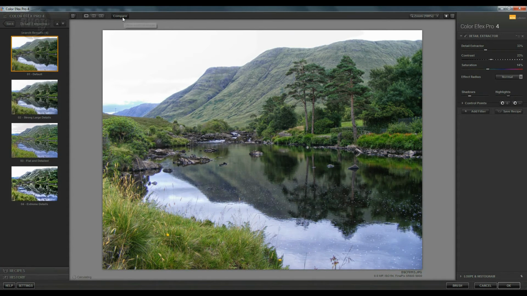So let's do the compare. That's where the image started. And you can see we're getting a lot more detail, we're getting a lot more punch back into the image there as well. And again, with all of the Nik software, one of the great points is the control points. So control points allow you to add and subtract areas that you're affecting.